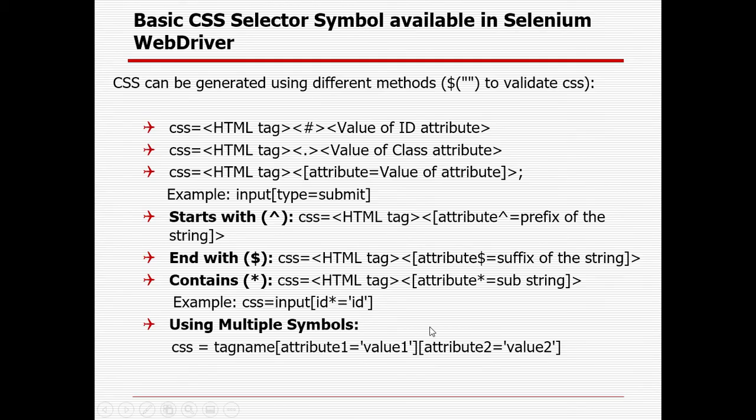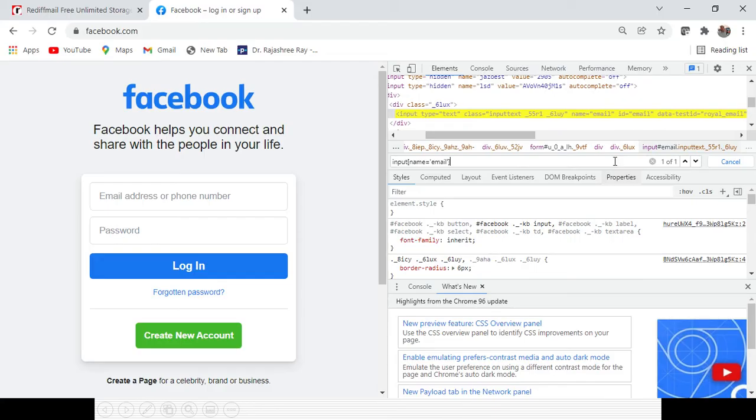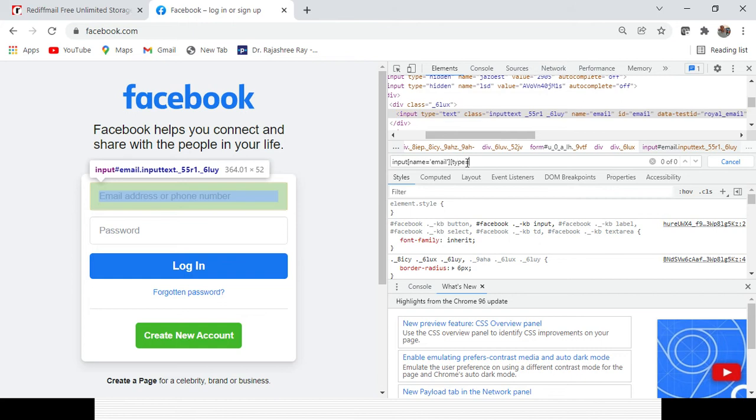In case you want to create with multiple attributes, suppose here ID is there, also I want to create with the type text, right? You can give type equal to text. Okay, you can see with multiple attributes I can create the XPath.